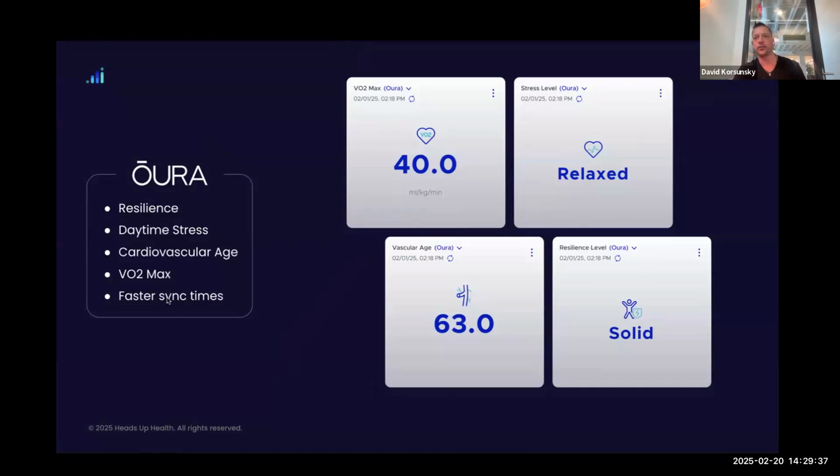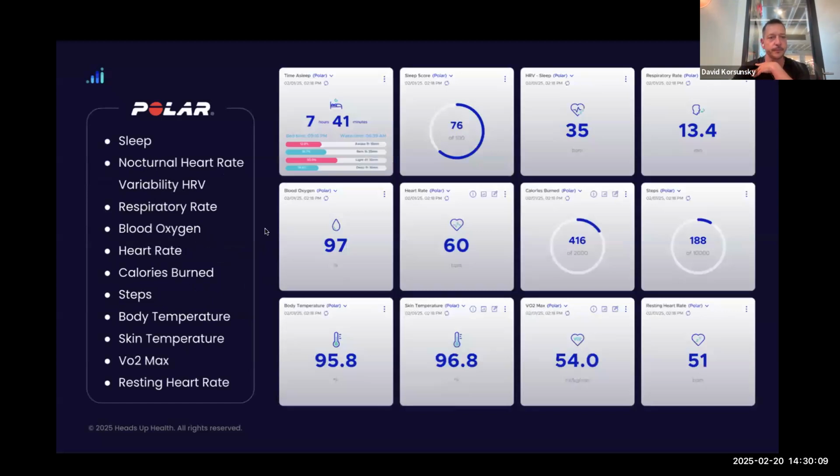We also upgraded to a new version of the Aura API, basically using webhooks. What that means is that it's just going to sync faster. So there'll be a much faster response from when your client syncs the ring to when the data shows up in Heads Up. And we've got all of the latest metrics from Aura now supported in Heads Up. A big part of what we do is make sure that we stay right at the cutting edge with all of these top integrations so that you guys get access to this data immediately. So you can now find these in Heads Up.